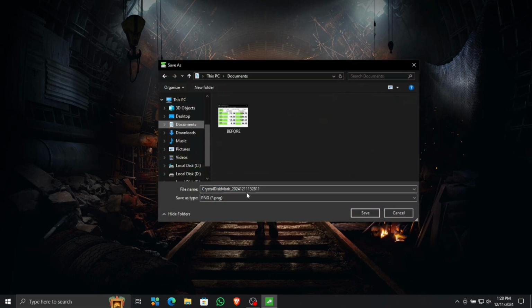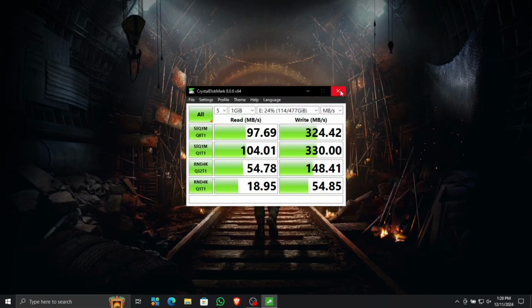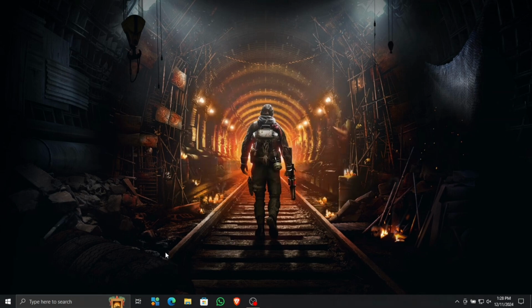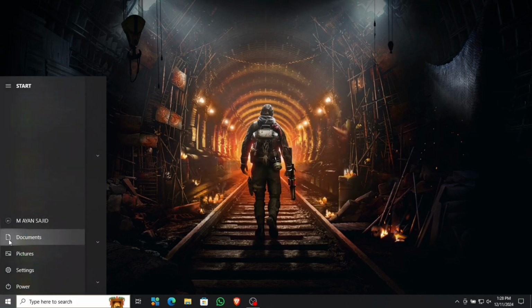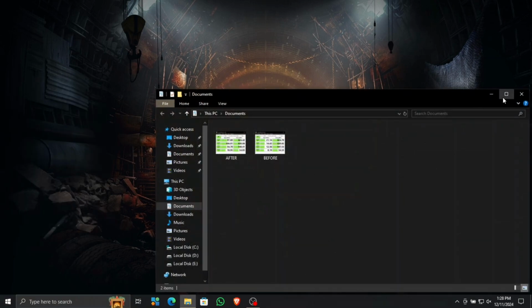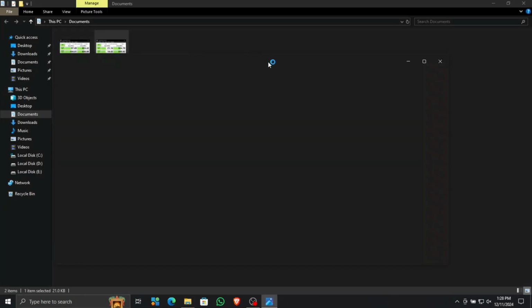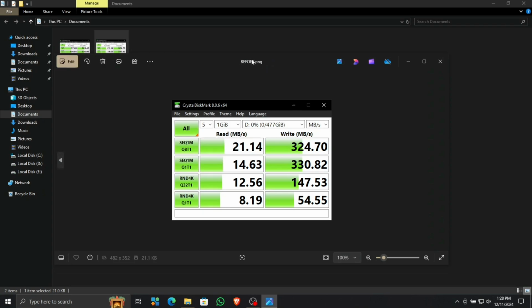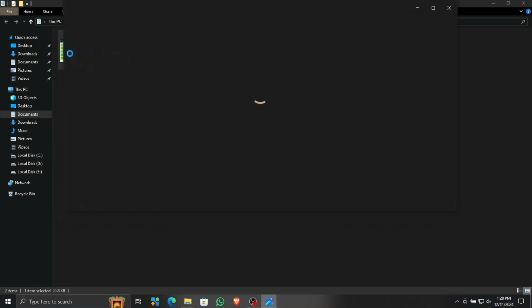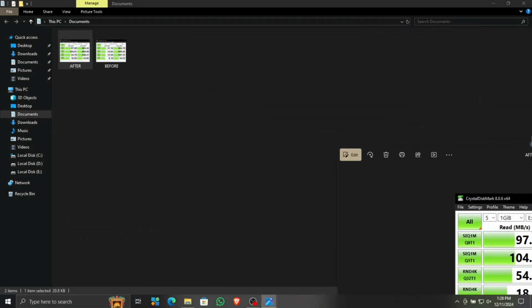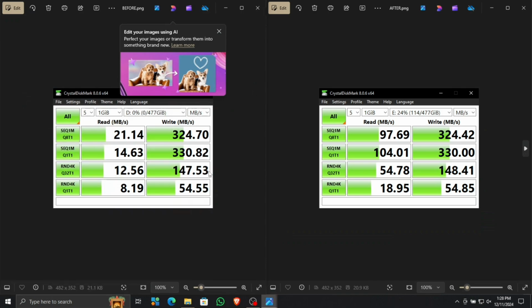I actually do not have an extra port, so otherwise I would have just changed the ports so my speed would be improved. But I have two ports, both of them are occupied, so I have to use these ways only. So okay, let's go to the folder. Now let's compare them side by side. So this is the before section, before I used these ways. Let's compare them side by side.